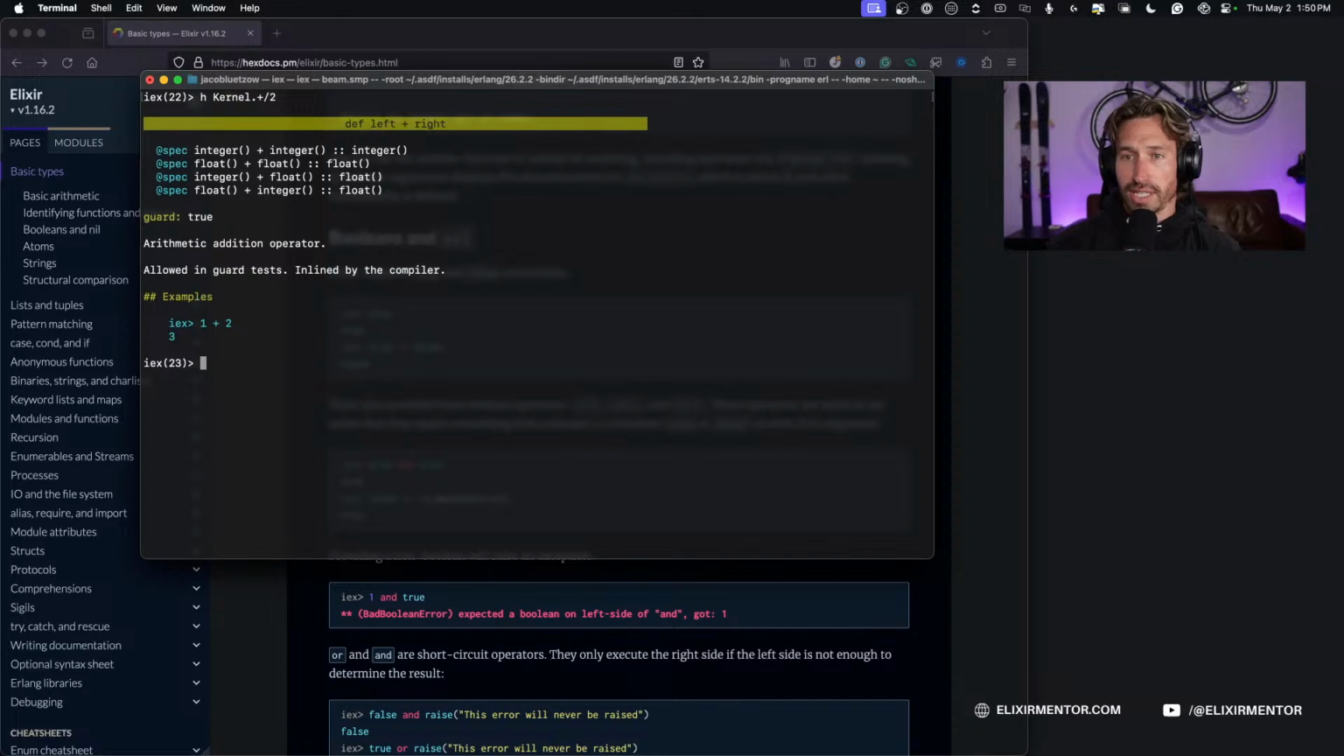So it shows us that this is an arithmetic addition operator, and we can do an integer plus integer and get an integer back. We can do a float plus float, get a float back. We can do an integer plus float, and we get a float value back. You can do a float plus integer and get a float back. So that's pretty cool. You can dive into all these functions and know all the good stuff.